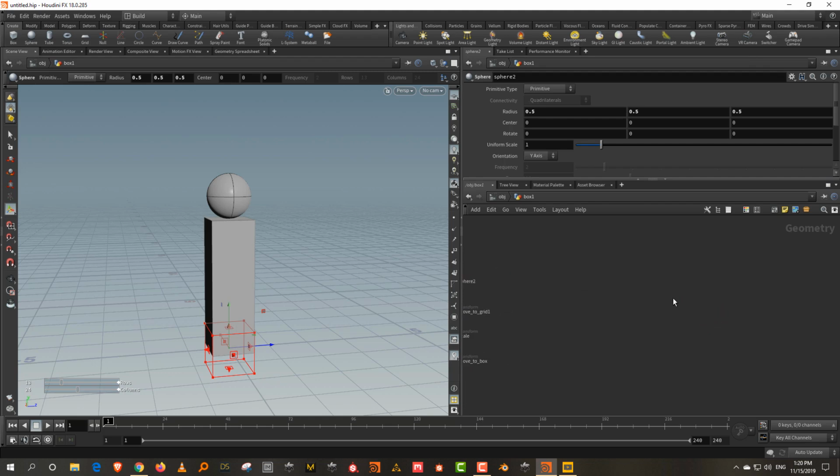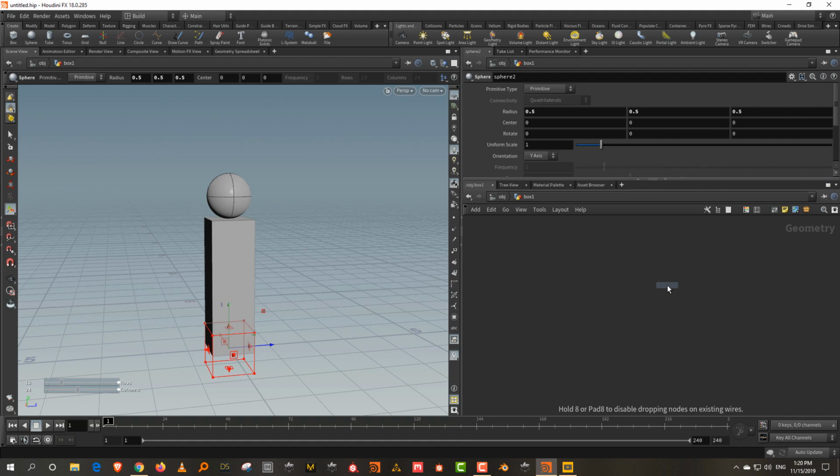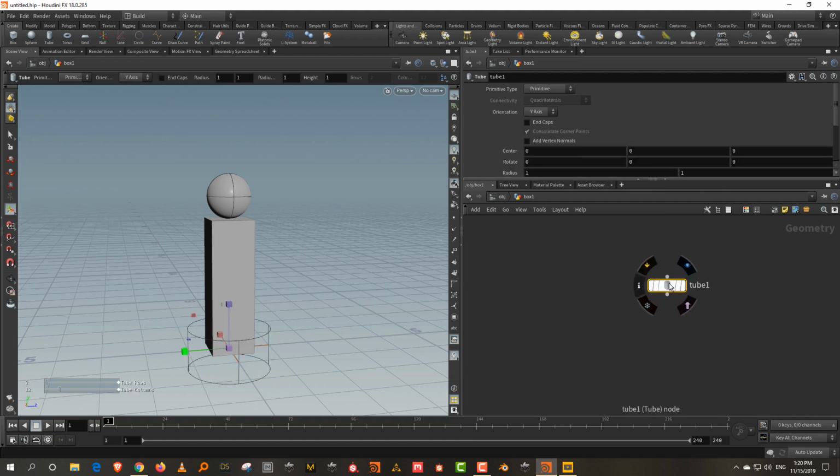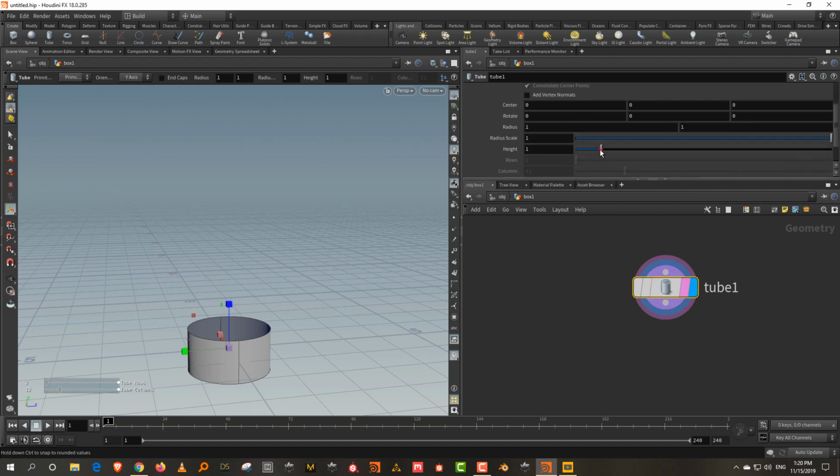So now let's move on to procedural modeling. What are the advantages of procedural modeling? I'm going to start off with an example I've done many, many times, but it helps a lot. So I'm going to make a tube. And what I want to do is I'll just reduce the height of it.